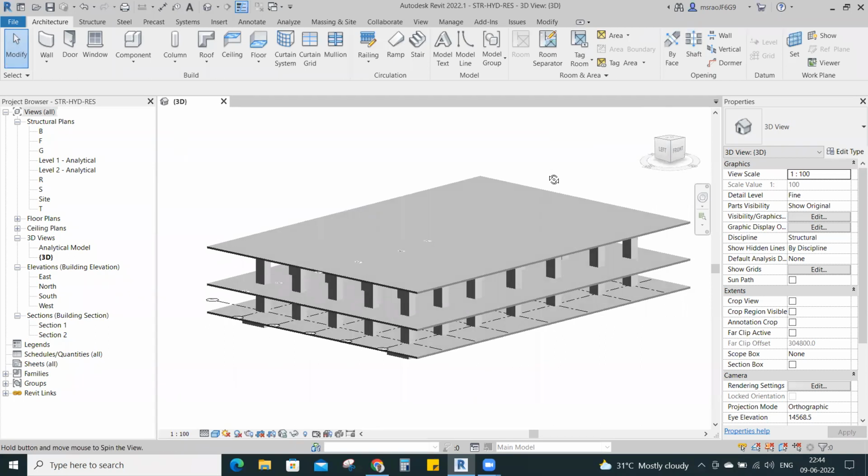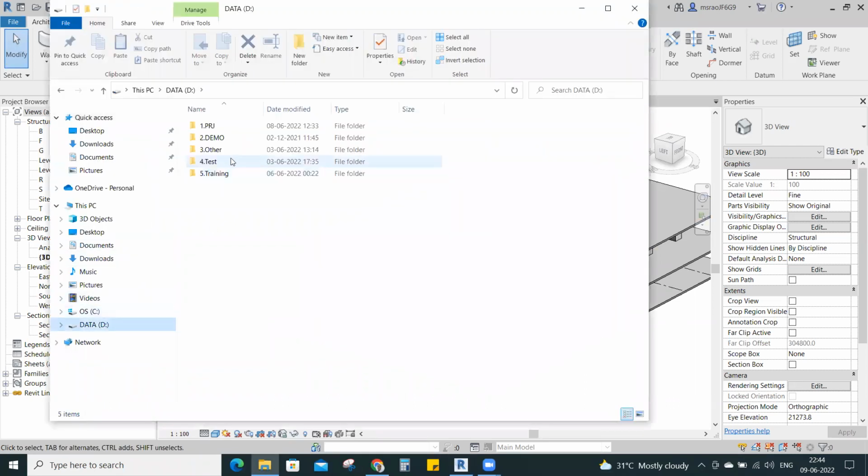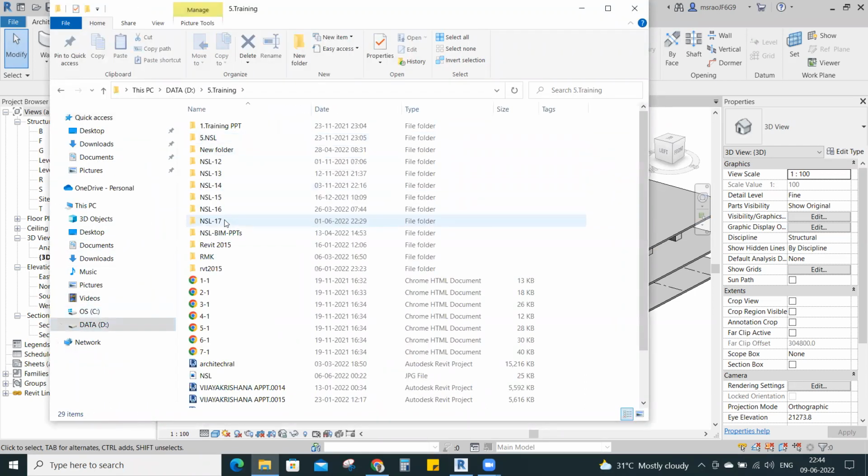So generally, first, if you want to work with Revit, we should know what workflow is required to work with Revit or in BIM. First, I will explain what workflow is needed in Revit. Right, I'm going to open my presentation.